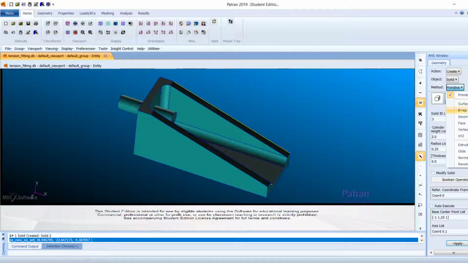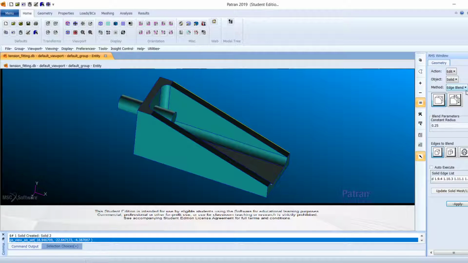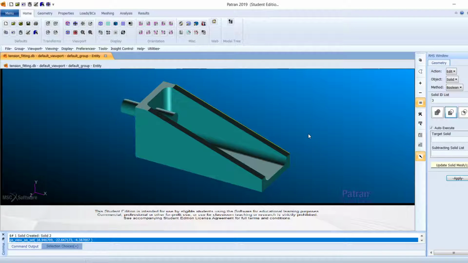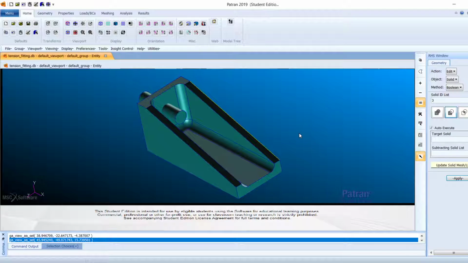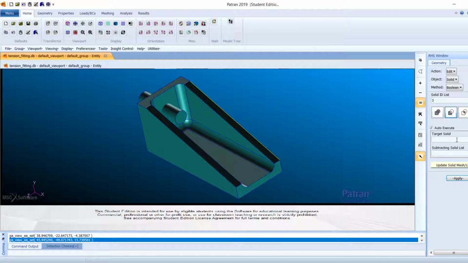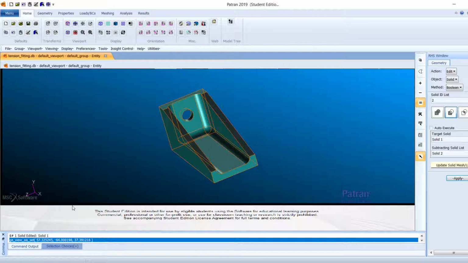Now we're gonna go to edit so we can make our hole. Edit and solid and boolean. We're gonna select subtract. We're gonna select our target solid, which is the solid that we just made. No, sorry, it's the first solid we made, and the subtracting solid is gonna be the one that we just made. You're gonna hit apply, and now we can see that we have a hole.